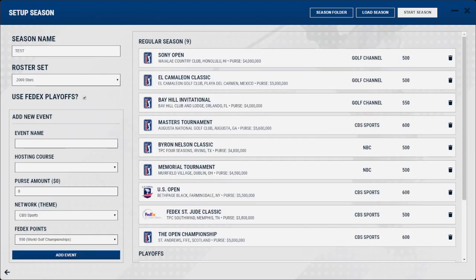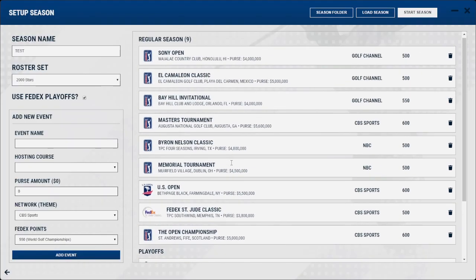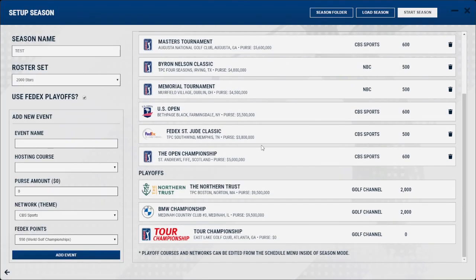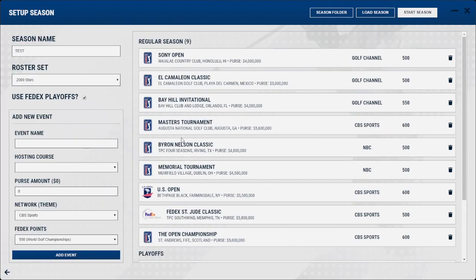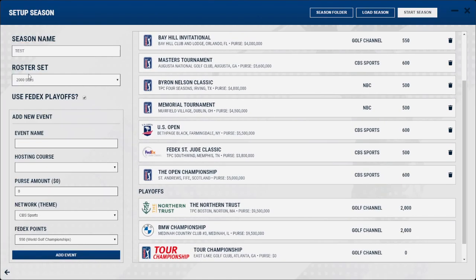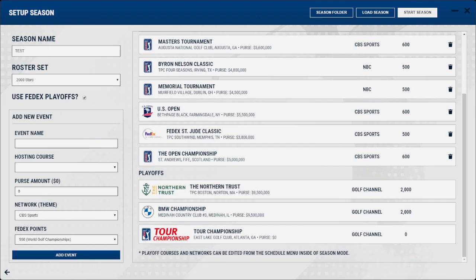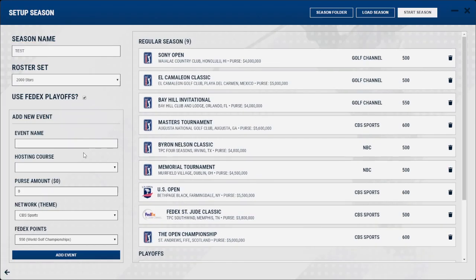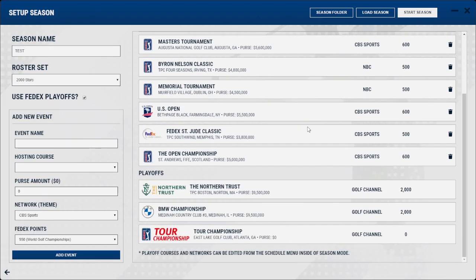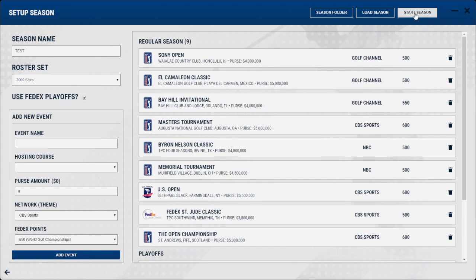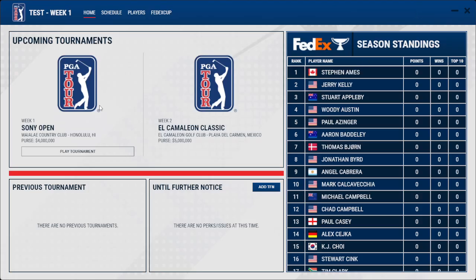As you can see here, I've put together a little 12 event schedule. Certainly not a complete season, but the app gives you that flexibility. Maybe you want to do a shorter season, especially if you were doing one of the season stars sets or whatever the case may be. So everything should be at least good to go to start your season. So click that button there.